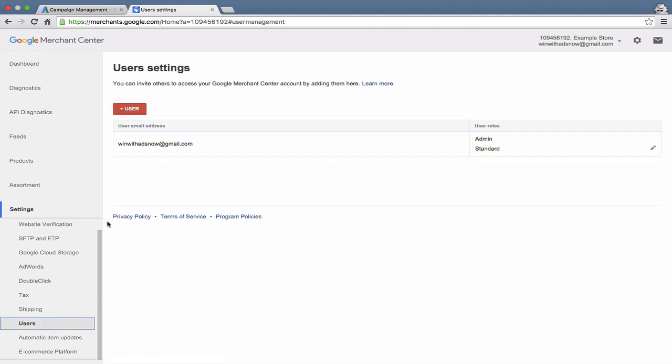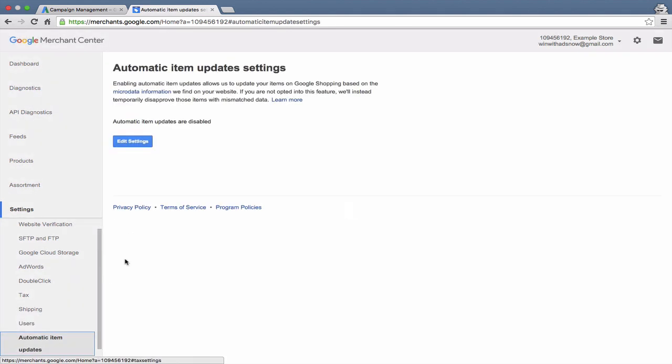You can add new users and manage user roles from the Users tab. Automatic item updates, I definitely recommend that you turn these on. Basically, Google's robots will take a look at your website. They'll look for three things specifically. They'll look for your price on your website for each product. They'll look at your availability, whether or not it's in stock or out of stock, and your condition, whether it's new, used, etc. And they'll match that up with your product data in your feed.